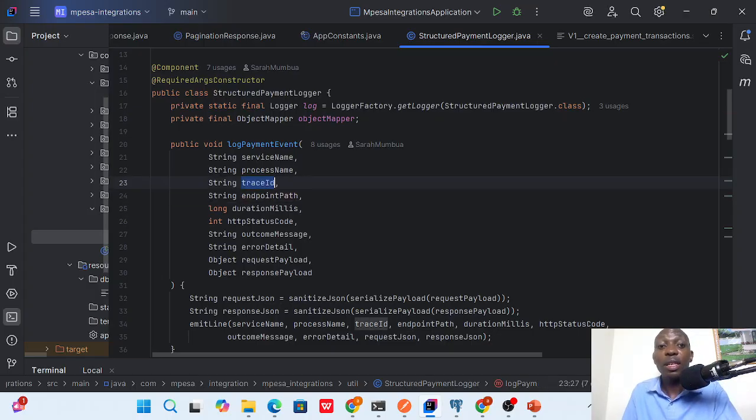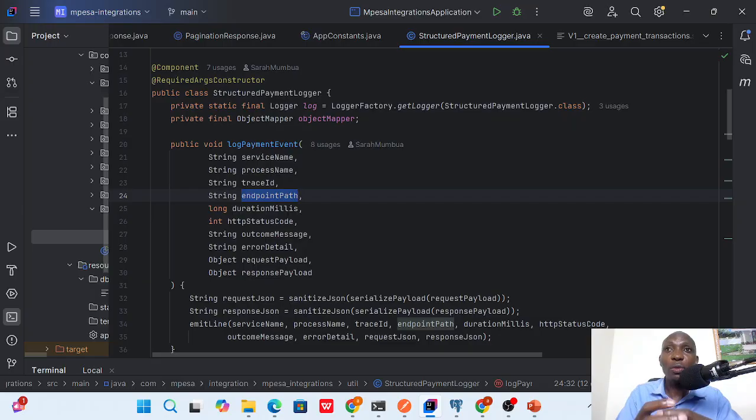Then trace ID. This is a unique ID that identifies a transaction, or rather the unique ID that we will use to trace this log, maybe on tools like ELK, those monitoring tools. We have the endpoint path. It is good to log the endpoint. Which endpoint were you calling when you received an error, so that the support team can know what went wrong. The duration in milliseconds.